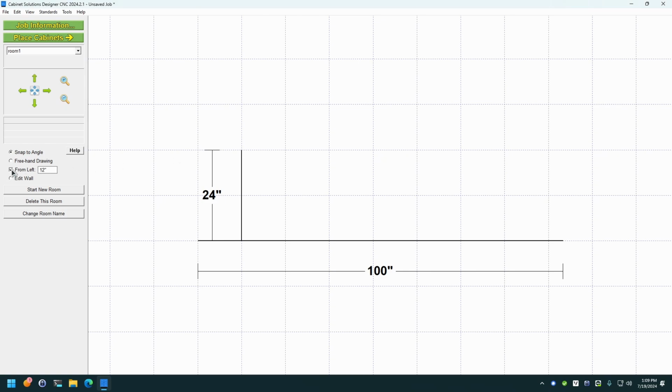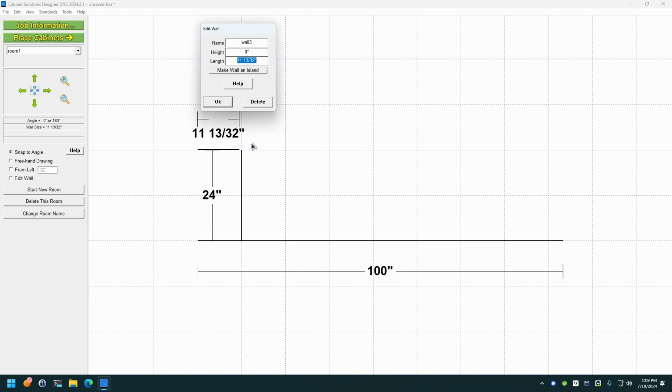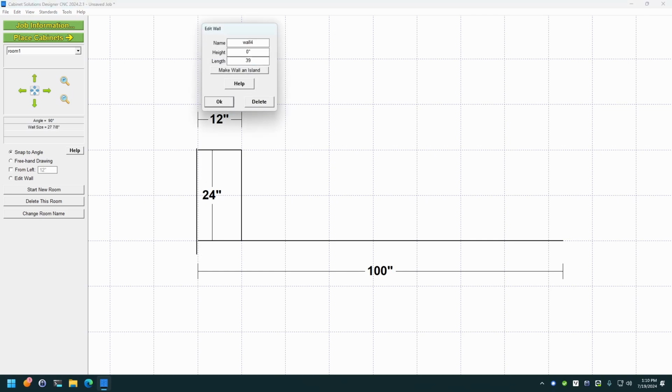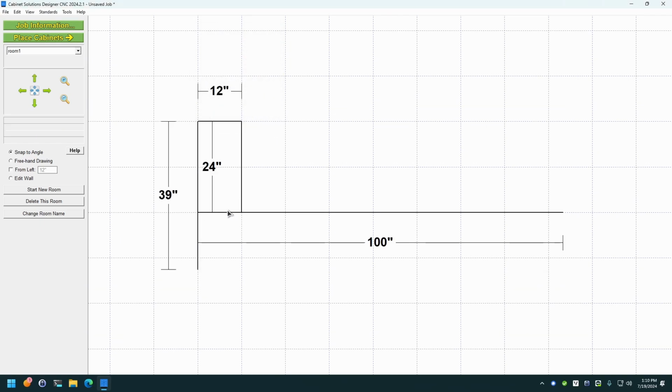And now let's turn off that From Left and go back 24 inches towards the end of the original wall. And now we have our starting wall location. So what I can do from here is, let's say this wall is going to be 24 inches deep with cabinets, but this one's going to be 15 inches deep. So let's do the math. 24 plus 15 equals 39. So let's drag this wall down 39 inches. And again, making sure we check the height on that. And now we have our wall that we can place things on, and we can remove our guide walls.